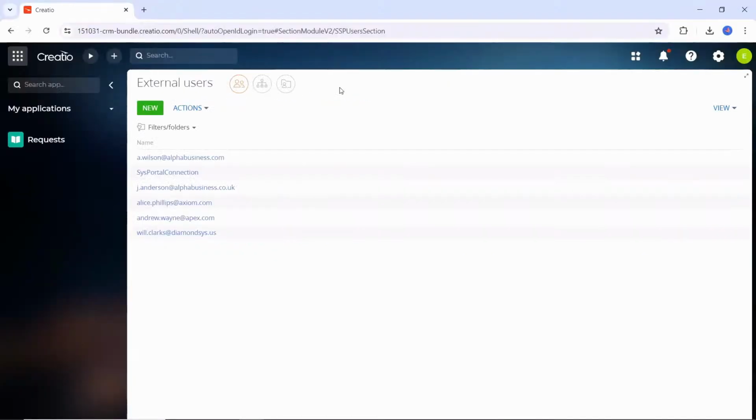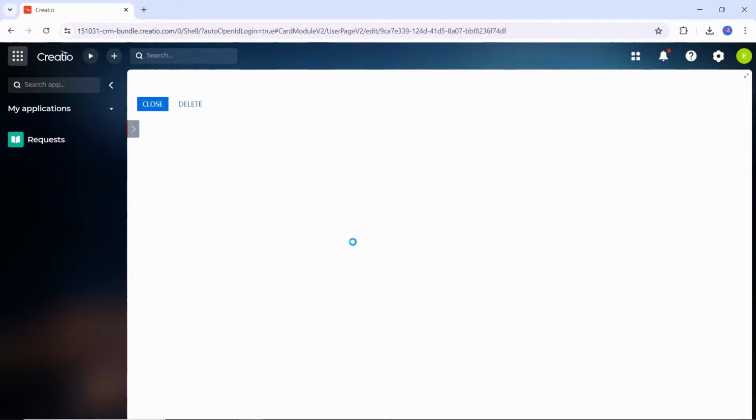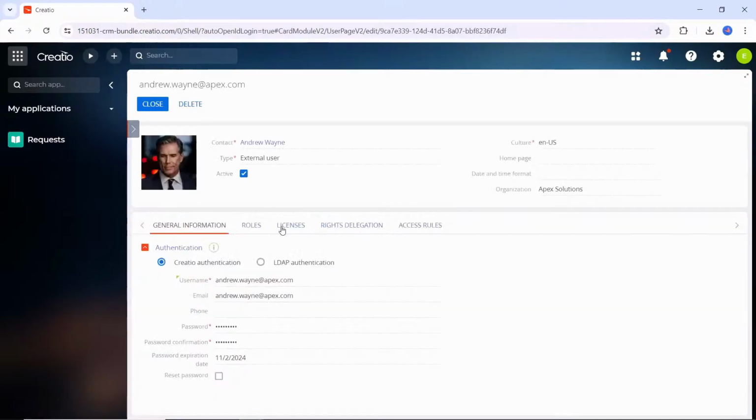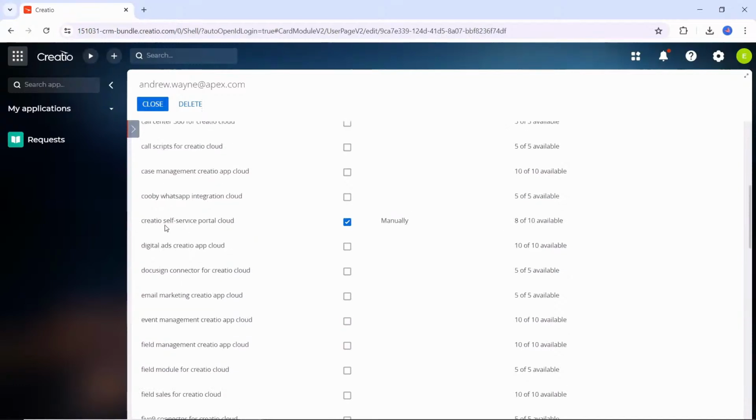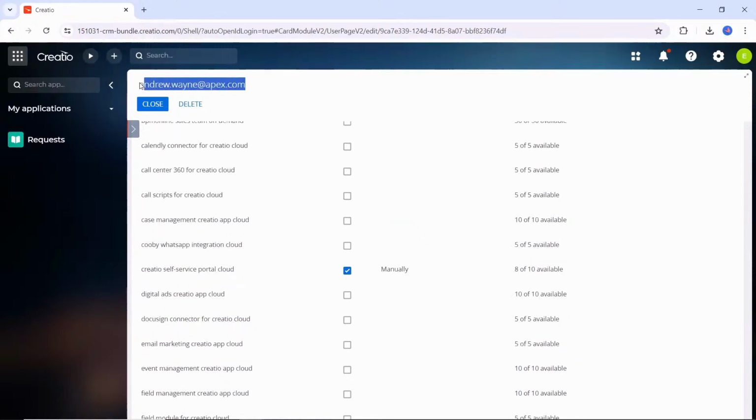Okay, so let's take a closer look at how the self-service portal license works. So I have added this license to an external user. However, you can use the self-service license for company employees as well. That's one of the licenses that can be applied to company employees and external user types. So let me quickly show you. So here's Andrew Wayne. And under licenses, I have the Creatio Self-Service Portal Cloud license. Now, let me log out quickly and log in under Andrew.